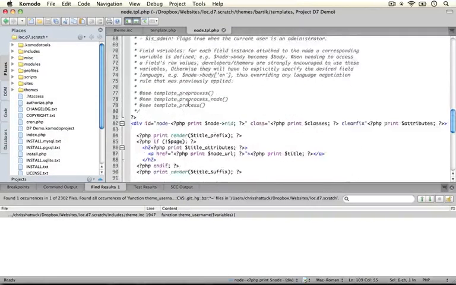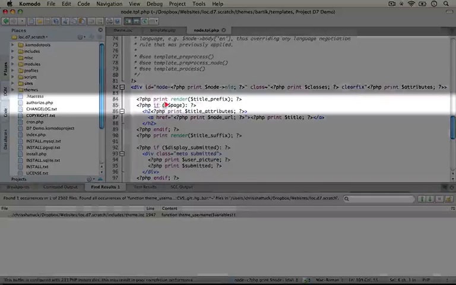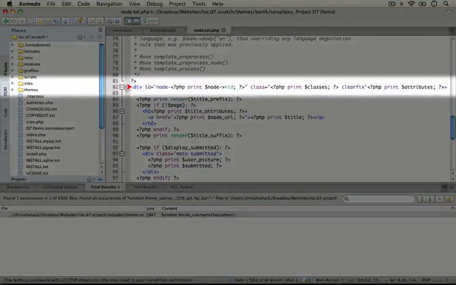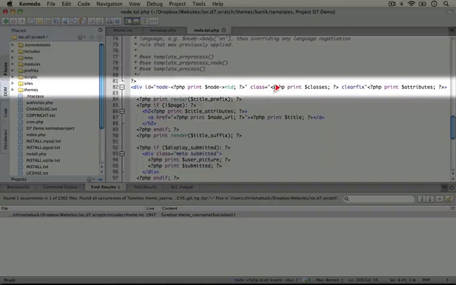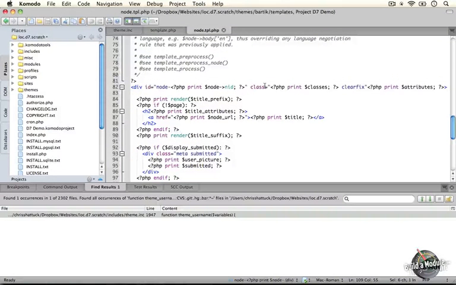Okay, and I'm going to scroll down, and you see here in our wrapper div, we have node dash and then the node ID, which we saw as the ID. And then in class, it says print classes. You'll see the same code used at the html.tpl.php level, and then in just a moment, we'll add it to our page.tpl.php file as well in order to add classes at that level as well. If we want to add classes to this variable, it's pretty simple.